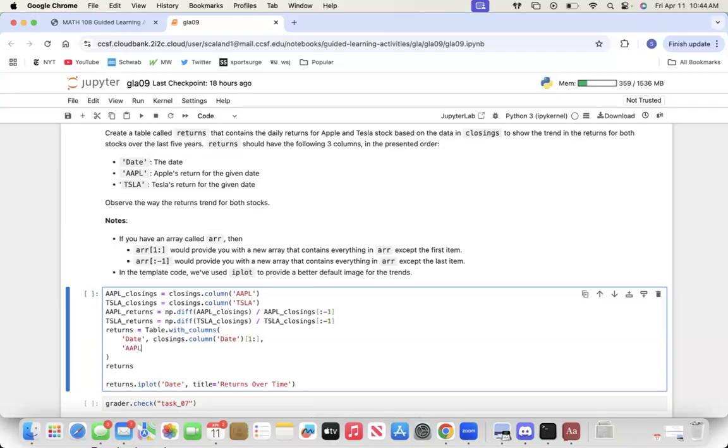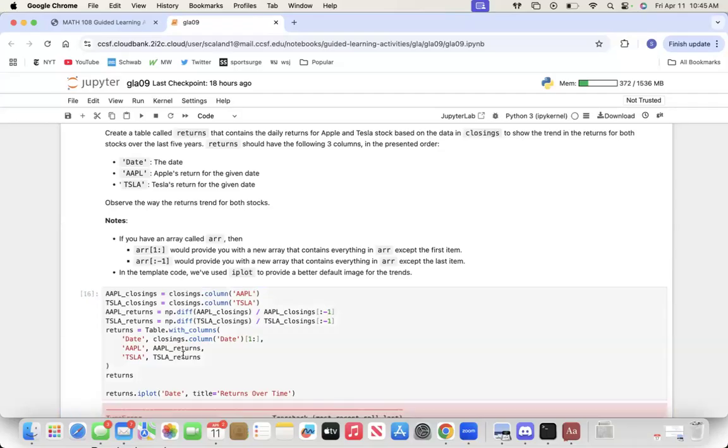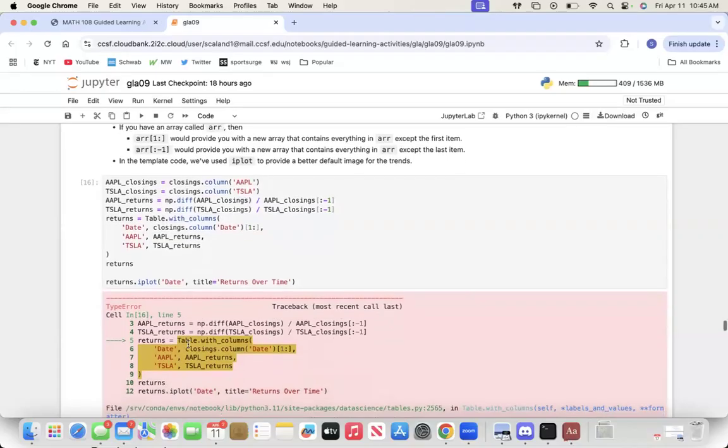And then we're going to do AAPL, and we're going to use this data we have right here that we just created, and TSLA, same thing. We're going to use these arrays that we just created. Returns. Oh, this should be returns. So I think this should give us what we're looking for, and we have an error. Closings dot column.